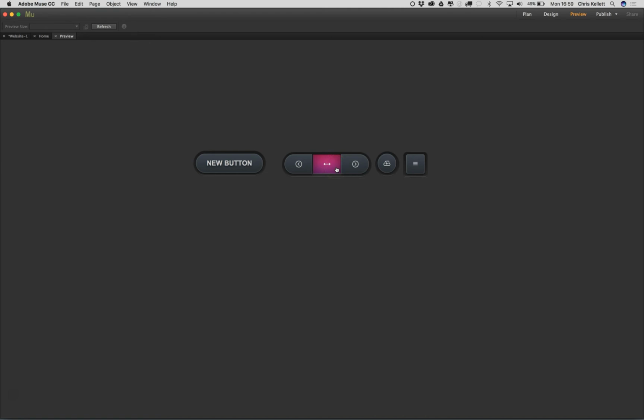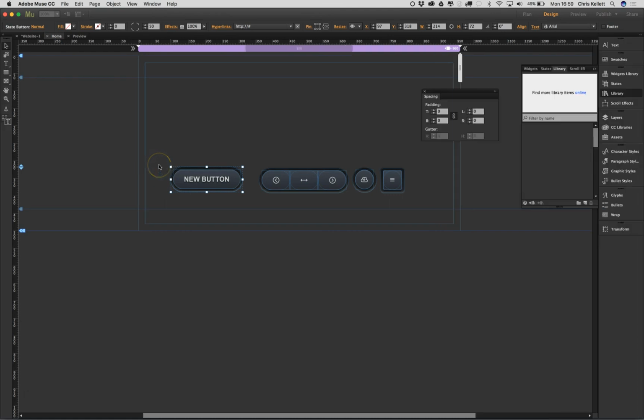And it's really cool if you wanted to create, like, a playback interface or something like that, or you're creating an app kind of feel. That's a really nice technique to create those interface buttons that traditionally you would generally have made in Photoshop. So that's how we made the dark UI set.